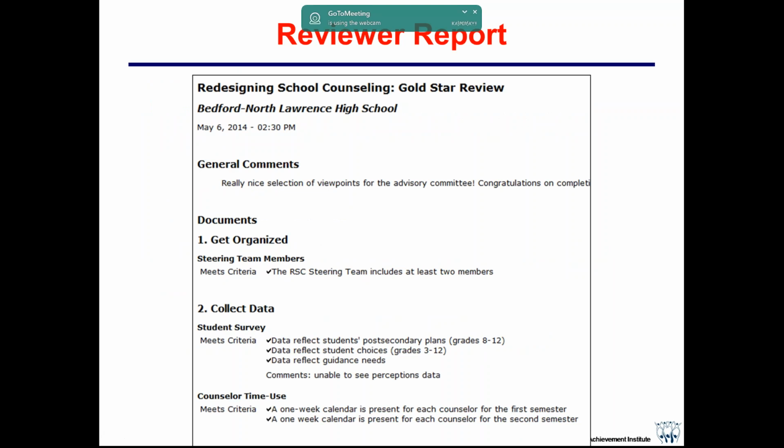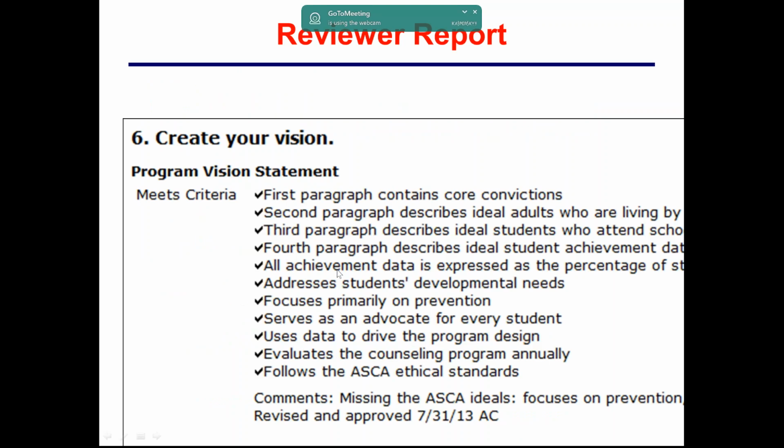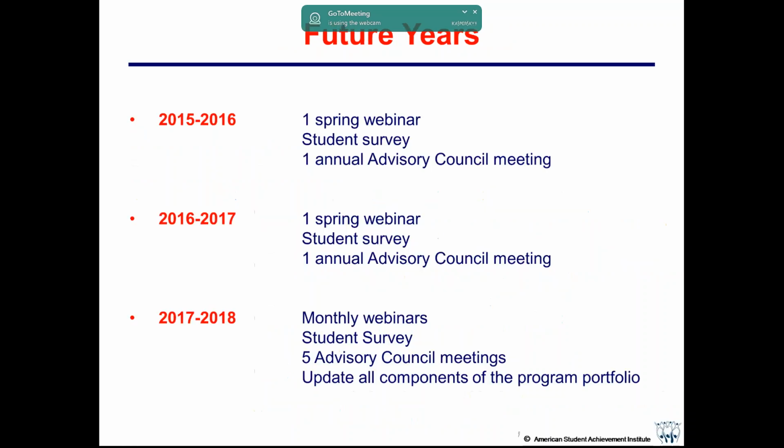This is what the reviewer report looks like. So if you do have a few little things that need to be fixed, you would go to this report. Here's some general comments, but then you'll be able to see some specific comments as well. Here's another thing, like in this reviewer, the vision statement, the reviewer made the comment, you're missing the ASCA ideals, focus on prevention. There were some others there. And then you can see this one actually got revised, and then it was approved later. So that's just kind of how it all works, what you're going to see when the email comes.